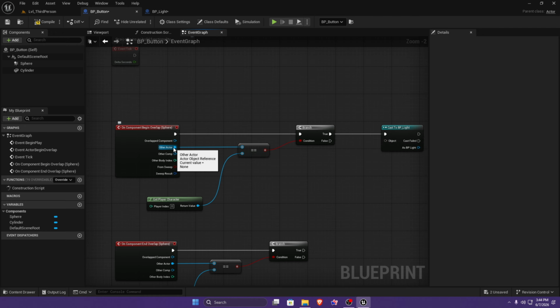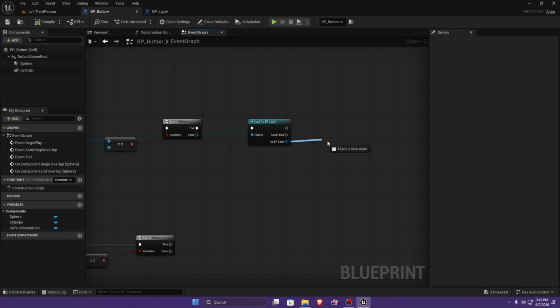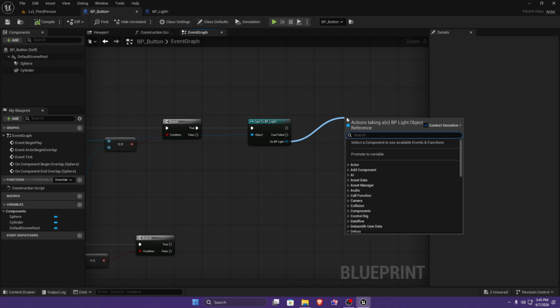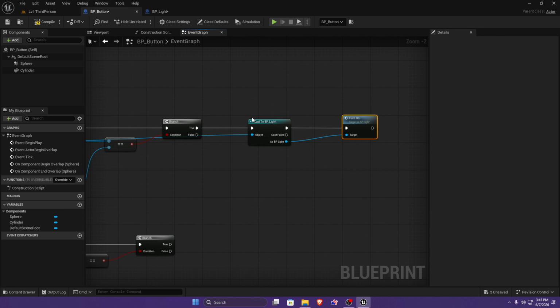Previously we passed the object from Other Actor, but if we try to pass the object from Other Actor, you can see that nothing can happen, because as BP Light, let's say we call our turn on function, and now you can see that nothing will happen.